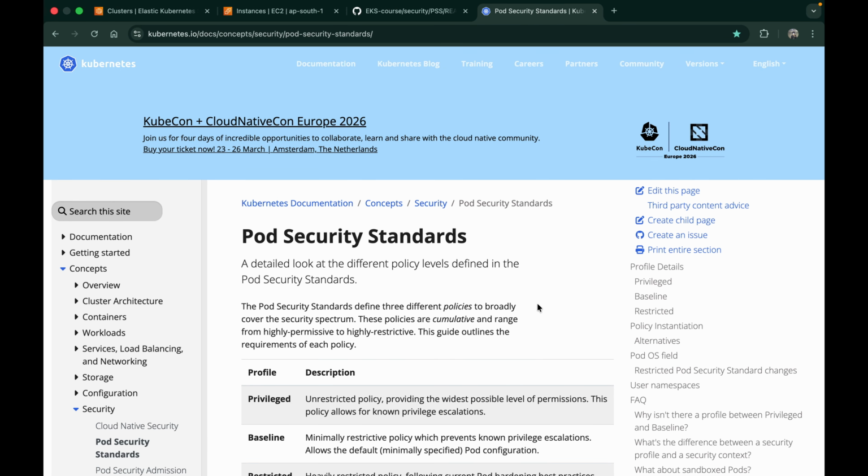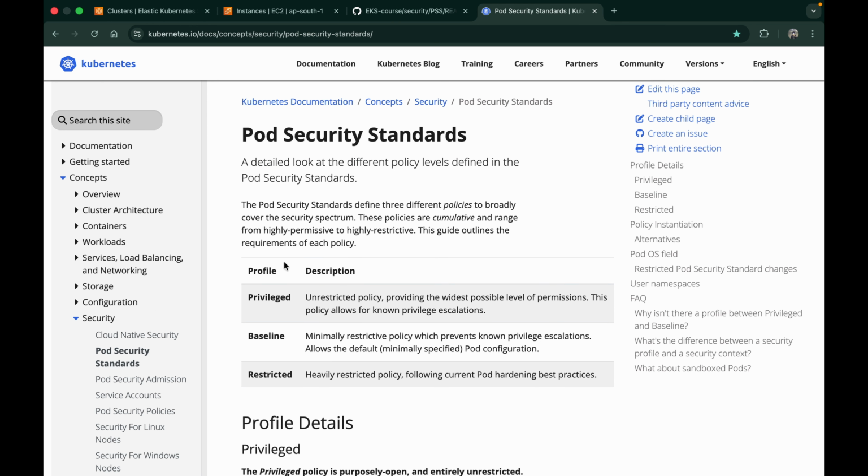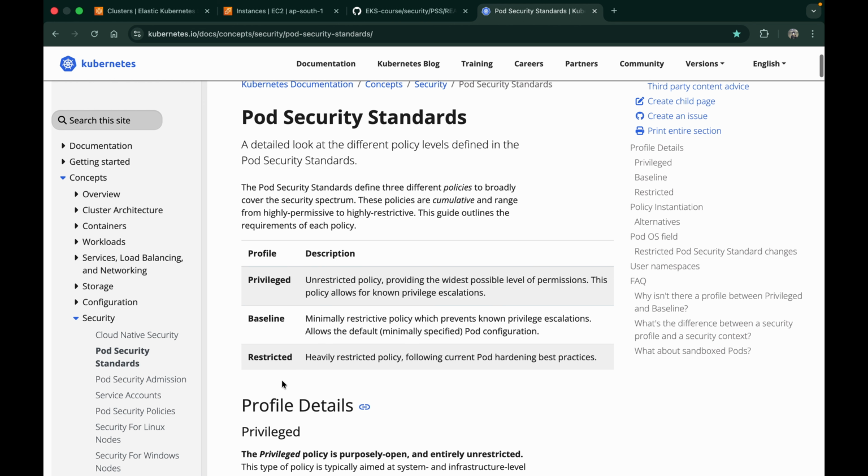In this video we are going to be learning about pod security standards. So what is a pod security standard? The pod security standards define three different policies to broadly cover the security spectrum. These policies are cumulative and range from highly permissive to highly restrictive. This guide outlines the requirements of each policy. So we have three different types of profiles, which are privileged, baseline and restricted.